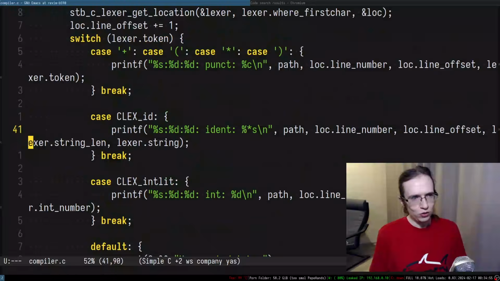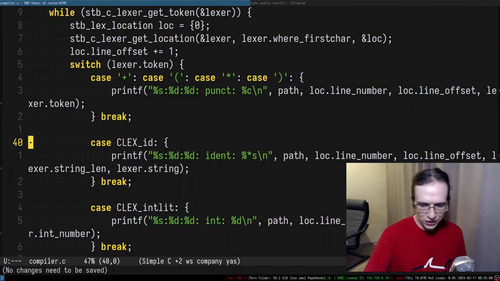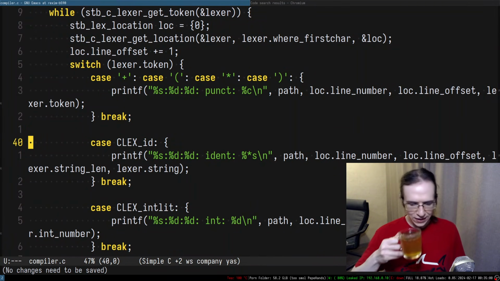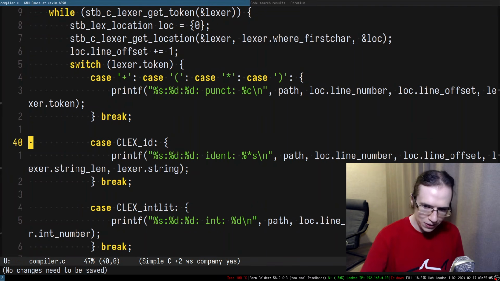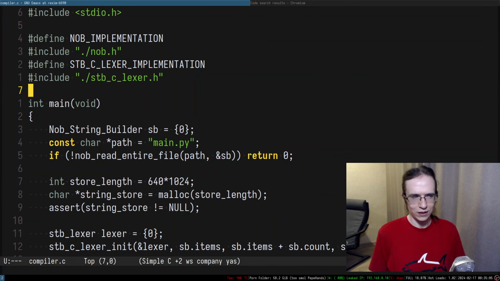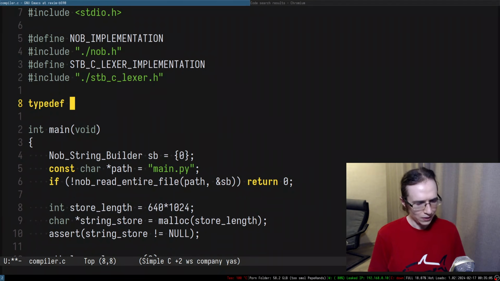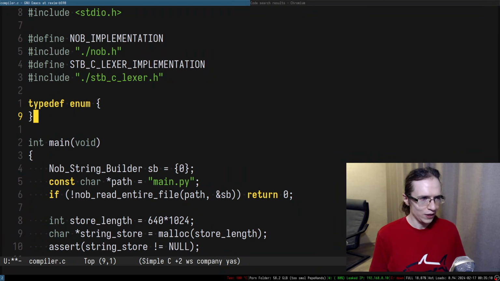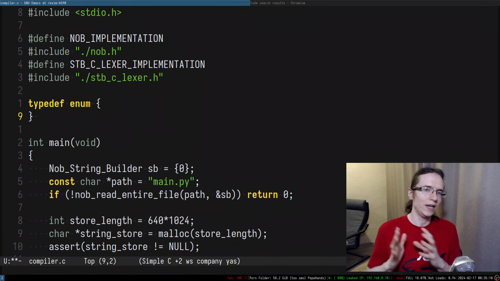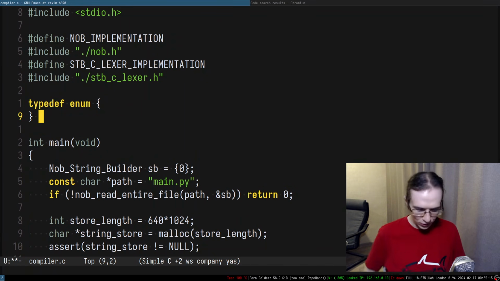So I suppose we need to maybe start parsing things. We're going to have maybe a couple of kinds of expressions, right? So let's create an enumeration that is sort of like a tag for an expression, and that is going to be essentially the expression kind.